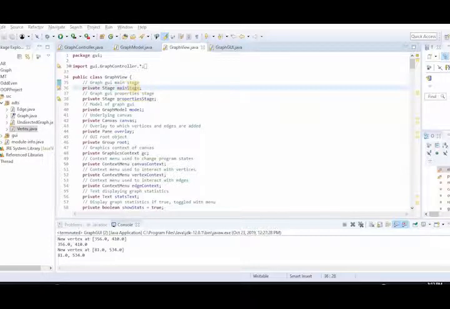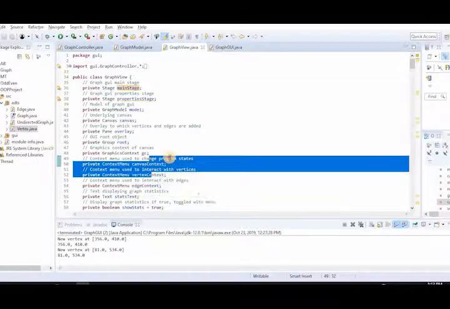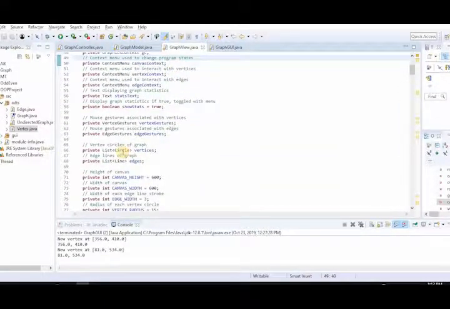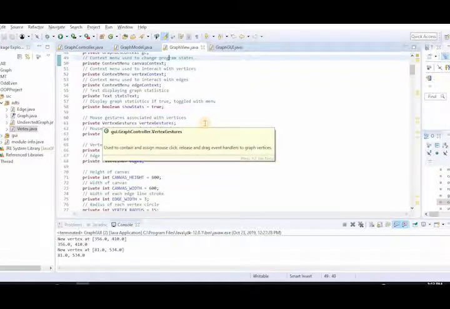Wondering what a stage is? A stage is a top-level container that holds a scene which contains visual elements. The other one is canvas. Canvas represents a blank rectangular area where the application can draw or map input events from the user. Context menu is used to change the program states, and the text is used for displaying graph statistics. The list of circles contains the vertex circles of the graph. Vertex gestures contains the mouse gestures associated with the vertices.